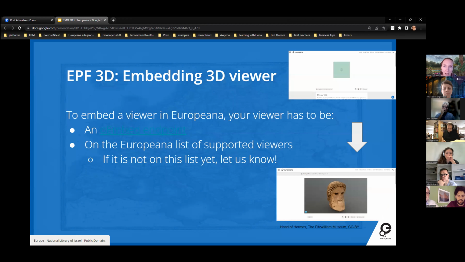So, how does this work in practice? Imagine you provide a link to your online resource, and you want it to end up as an item in Europeana. But for 3D, this can also include an embeddable viewer. And to embed a viewer in Europeana, there are 2 points that are important.